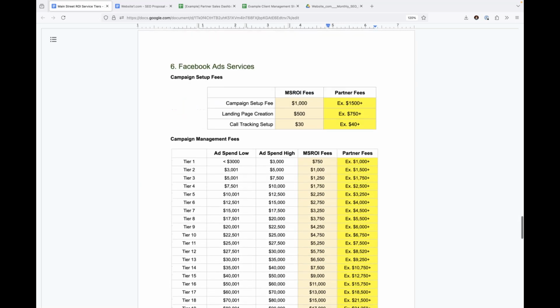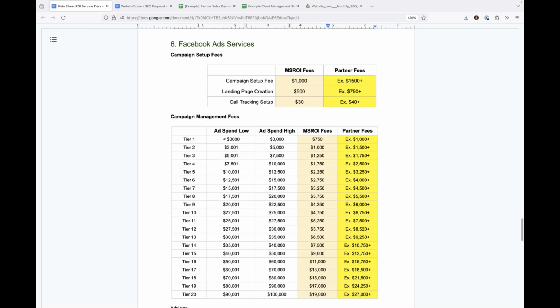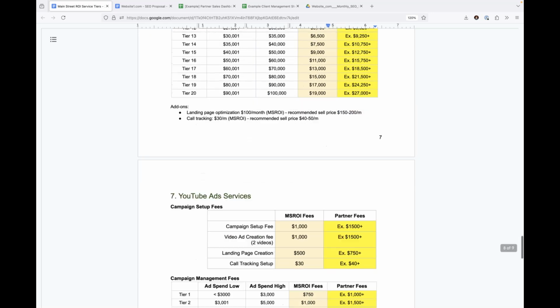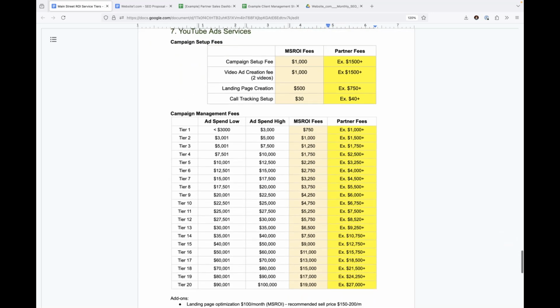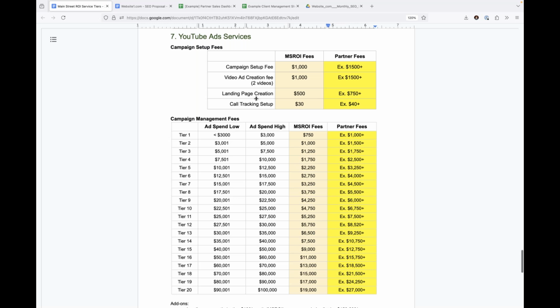Going forward, we have our Facebook ad services, which are very similar in pricing to our Google ad services. We have our YouTube ad services, which are also very similar. There is the addition of the video ad creation fee at the beginning.